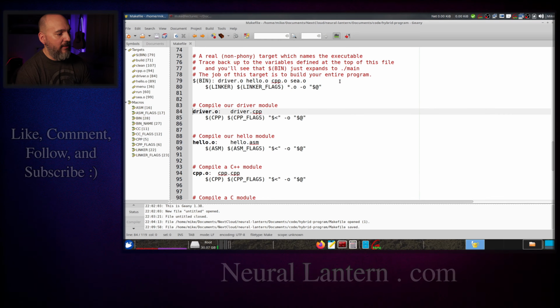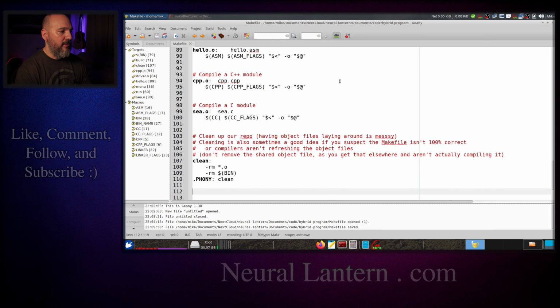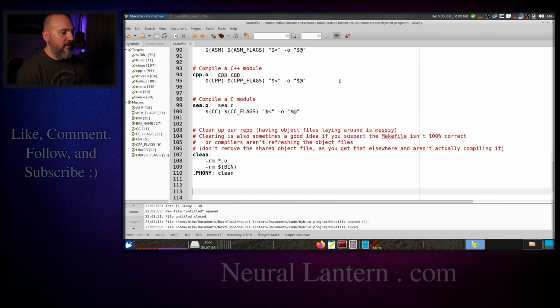So in order to make driver.o, it's going to depend on driver.cpp. And then when it comes to actually compiling it, I'm just going to type the commands to compile it here. Don't worry about these crazy variables. I'm going to make more videos in the future. And then each module gets compiled in its own way.